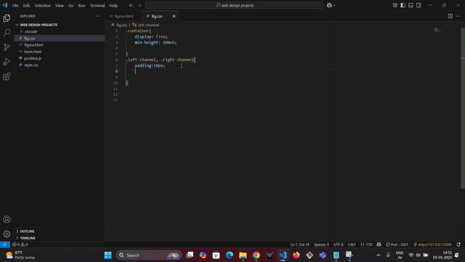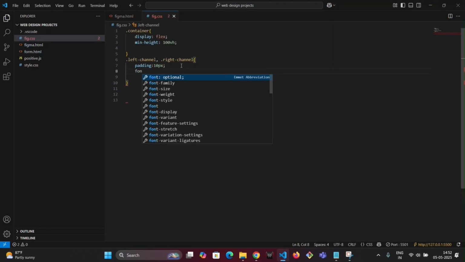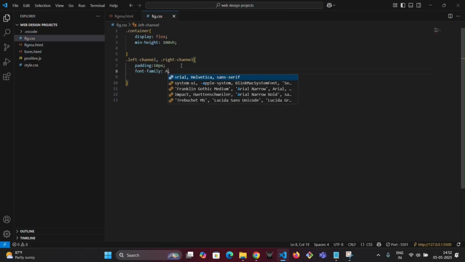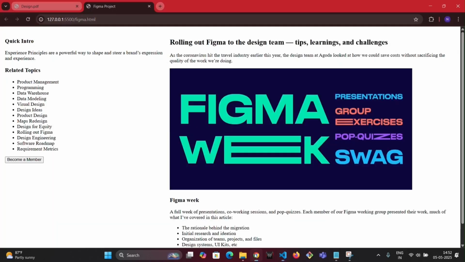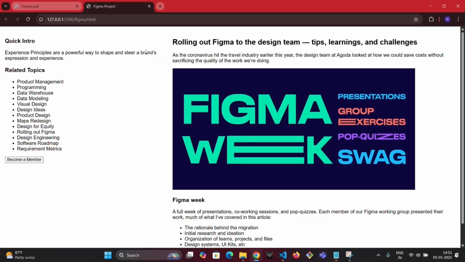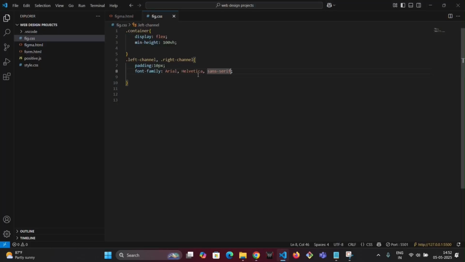After padding, I'm going to style the font using font-family: Arial, Helvetica, sans-serif. I'm using this font family. You can see now the font of the page has changed. Let's go back to VS Code.